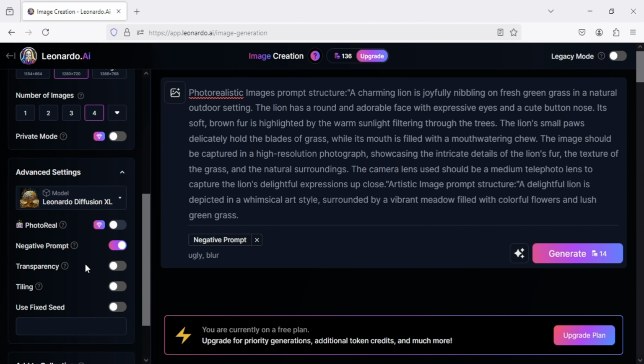Use fixed seed. It's a consistent character feature. If you want to create a comic book, and you want your character to go through it all, then you can put the code for that character with a name in order. For example, 1, 2, 3, 4 for the next prompt. You can also fill out this fixed seed for the same consistent character. So now I'm going to click on generate.